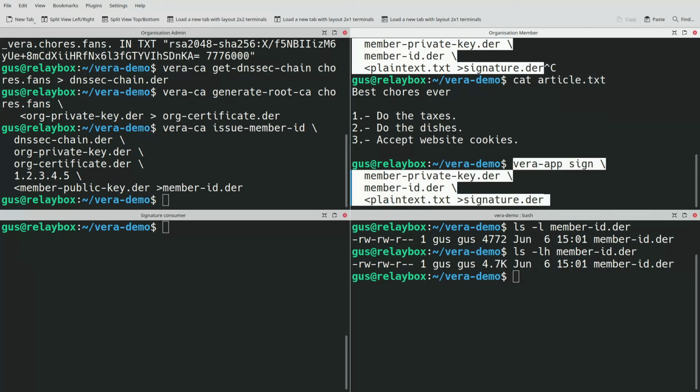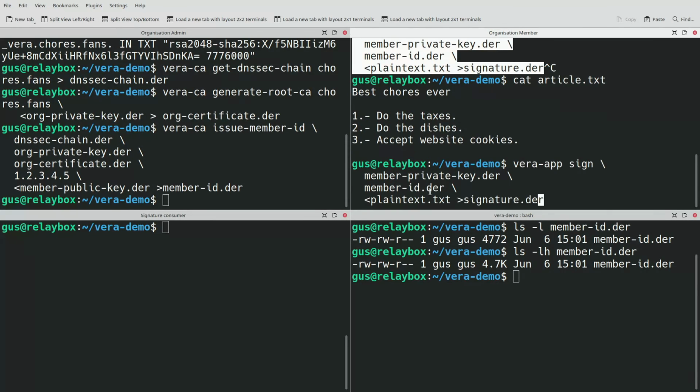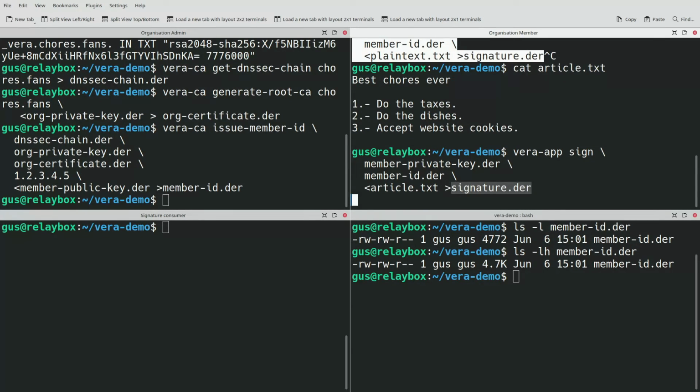So this is going to take in the member's private key, the member's ID, the file we want to sign, so in this case article.txt, and it's going to output signature.there. So it's just going to be the signature, it doesn't embed the article.